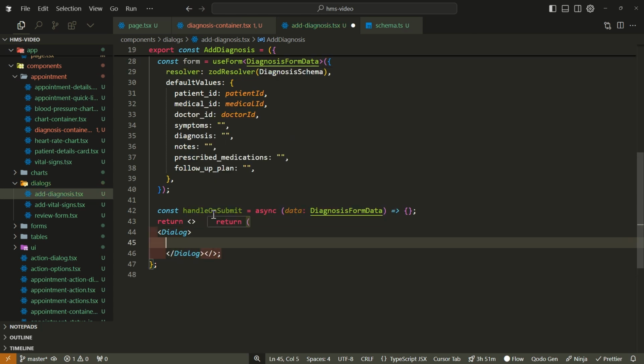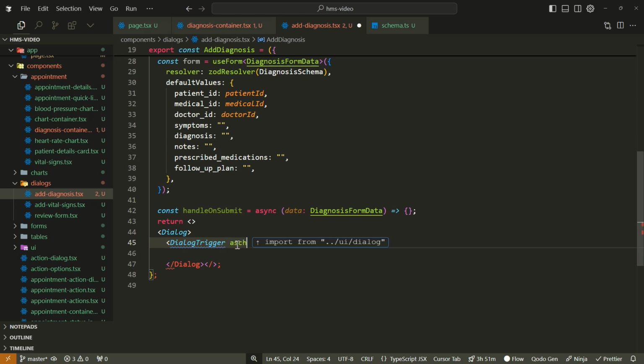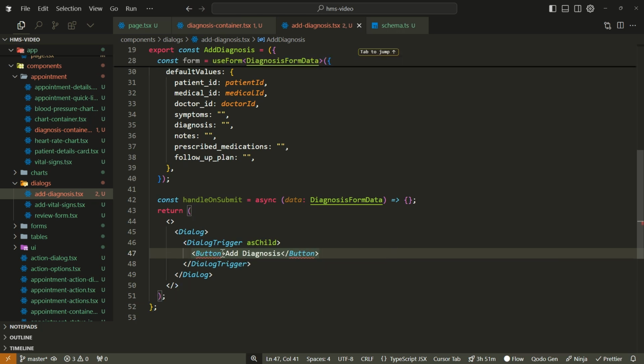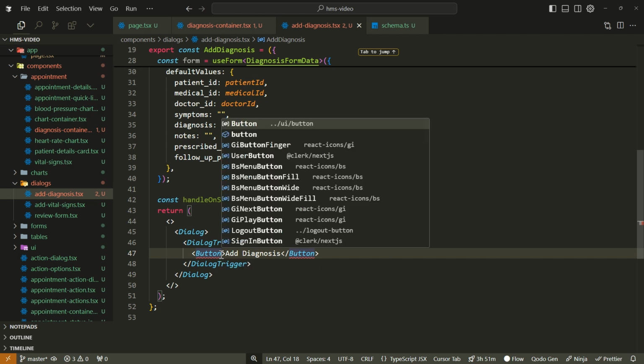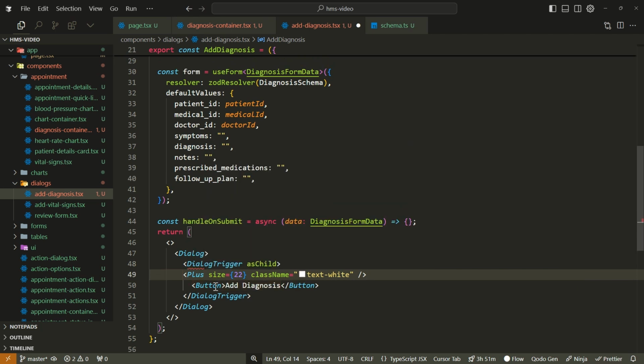And we'll need the trigger. So DialogTrigger, which will act as a child because we'll put a button in it. Then we'll put a button of add diagnosis, which we'll also import from here, from UI. And we'll also add the plus icon, right? This plus icon is coming from Lucide React.